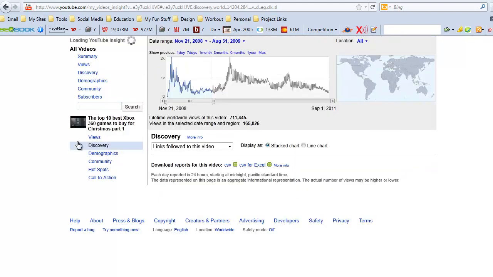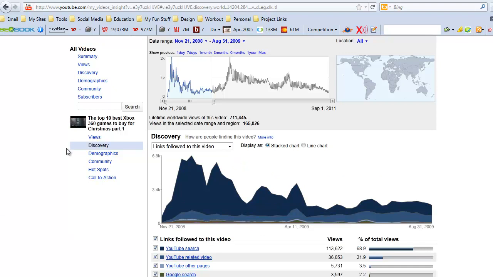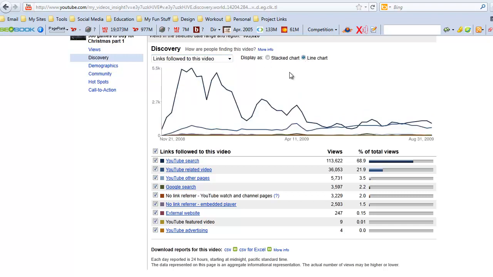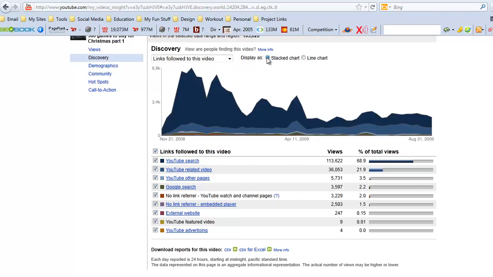So, discovery. Here's the other thing. This is what I was talking to Wes about: a lot of people don't understand this part, and it's actually really cool. You can specify links to follow this video, location of view, or when played. That's if somebody grabbed the video and embedded it on their website. You can have your stack chart, you can have your line chart. There are a lot of different ways. I like this stack chart because it looks prettier to me.